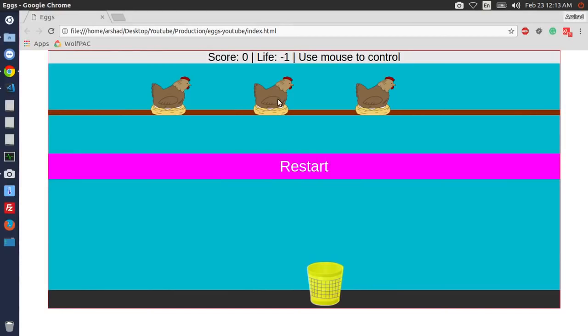Isn't that simple? That's what I said. It's very simple. You can play with that. You can play with the life. You can increase the life. You can change the way the score is, or life is reduced, or the score is increased, and the speed is increased. So feel free to play with that.